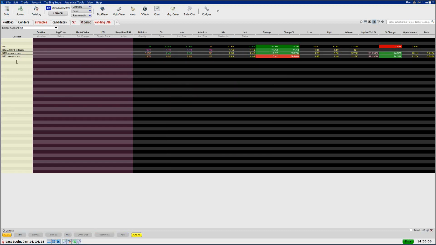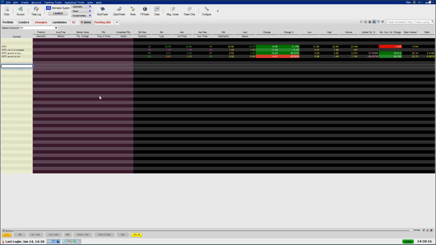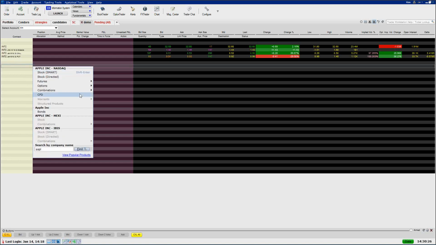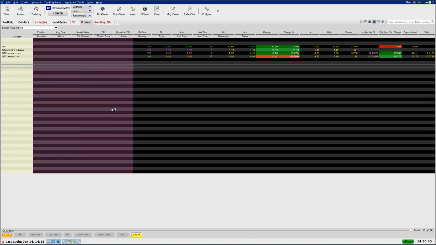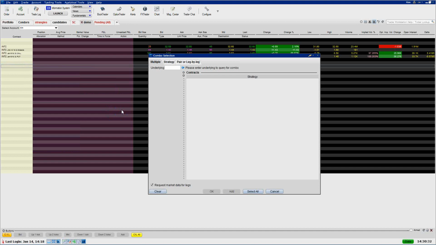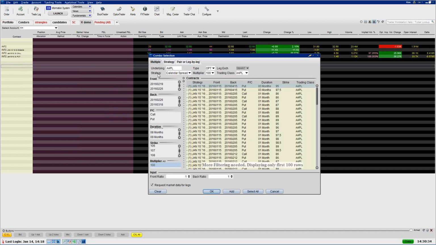All right, so our next strategy is the calendar. Let's say I want to do a calendar on, let's say, Apple. So again, I'm typing Apple as a symbol. I go to combinations. I go to option combos. Under strategy, I'm selecting a calendar spread.